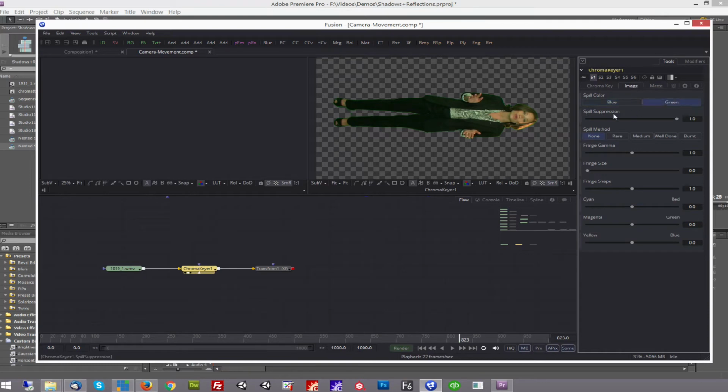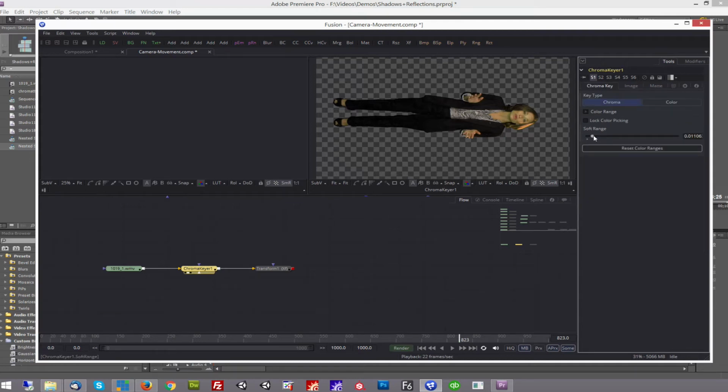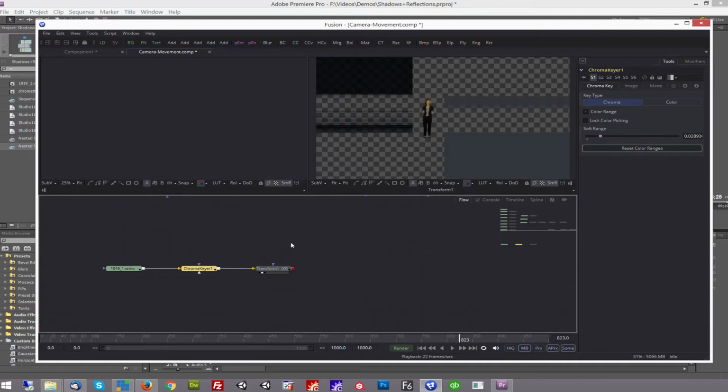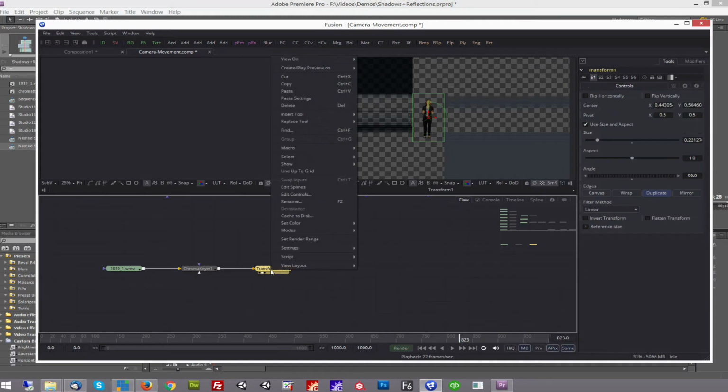There's some nice spill suppression ability in here. Setting the spill method to medium removes a lot of that green spill. And I can see that this is pretty much already where I want it. Problem is, of course, she's still lying on her side. So we'll use a transform here. And this, let me reset this transform.